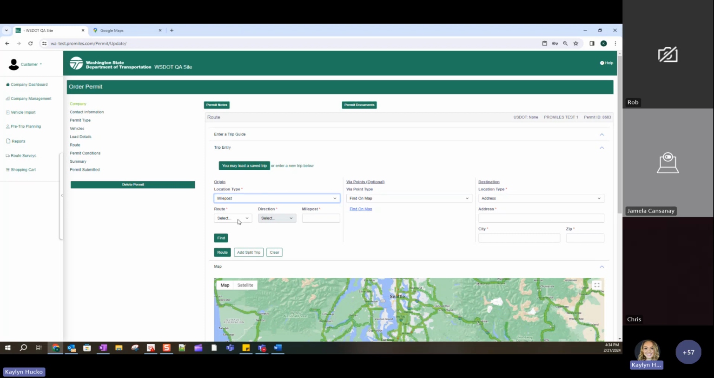So for this specific example, I'm going to use I-90. I'm going to choose westbound, and you'll notice here, it just lets you know that the max milepost for this selected route is going to be 299.82. For this, I'm just going to choose milepost 20. For my destination, I'm going to choose another border crossing, and I'm just going to choose I-205, and I'm going to route.